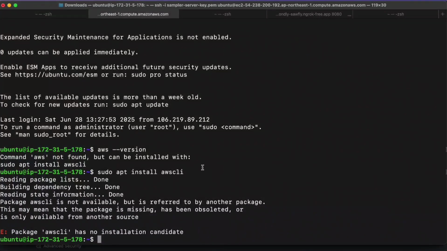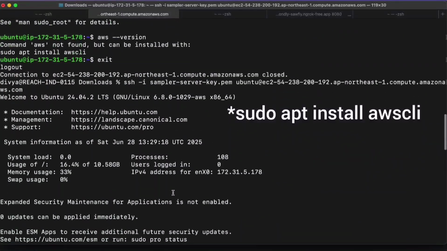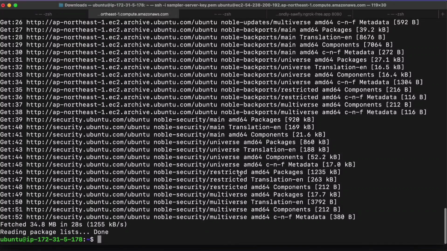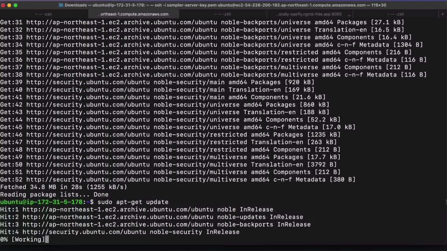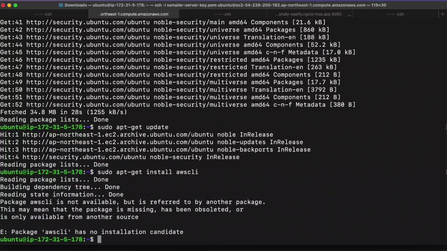Now it is giving some more errors. I found that the previous command, which was sudo apt-get update, is giving some issues. So I will try to update the existing packages using sudo apt-get update and then try that command again. If it works this time, then we are good to go. Okay, sudo apt-get install awscli. Again it is missing, so let's try in another way.